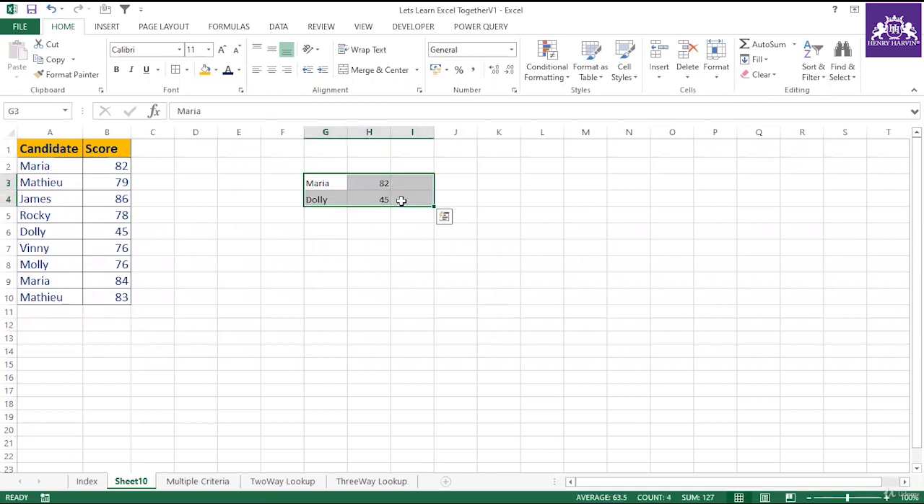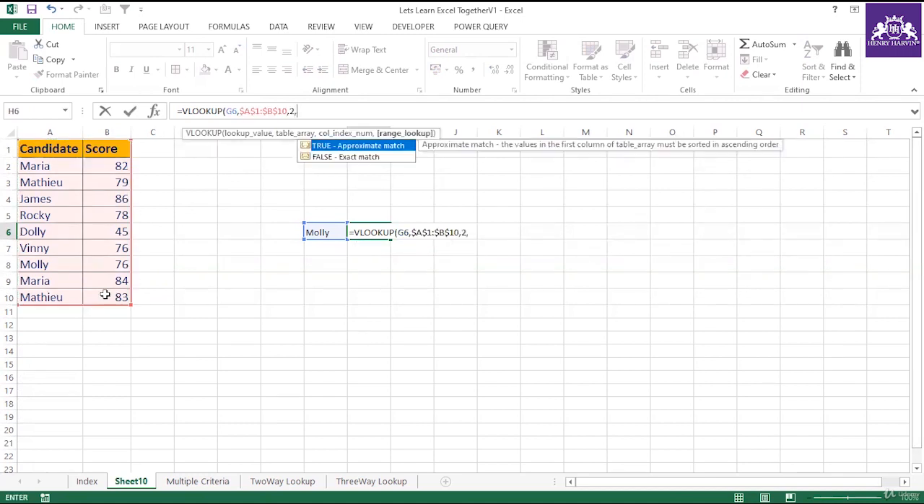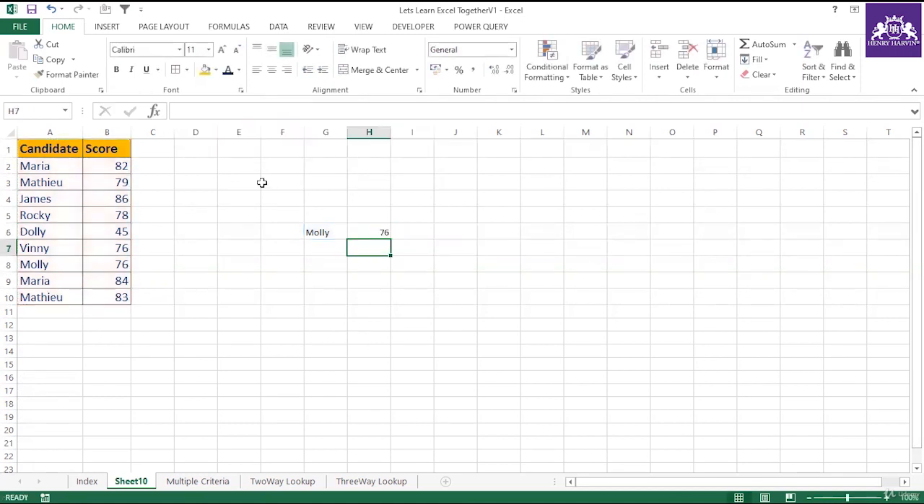So let me delete everything and let me show you the score for Molly. Understand once again, equal to VLOOKUP. We are applying VLOOKUP. We are searching for Molly in this table. You have to highlight this table. Press F4 and now I will put comma 2 comma 0. So the result we have, Molly scored 76 marks.